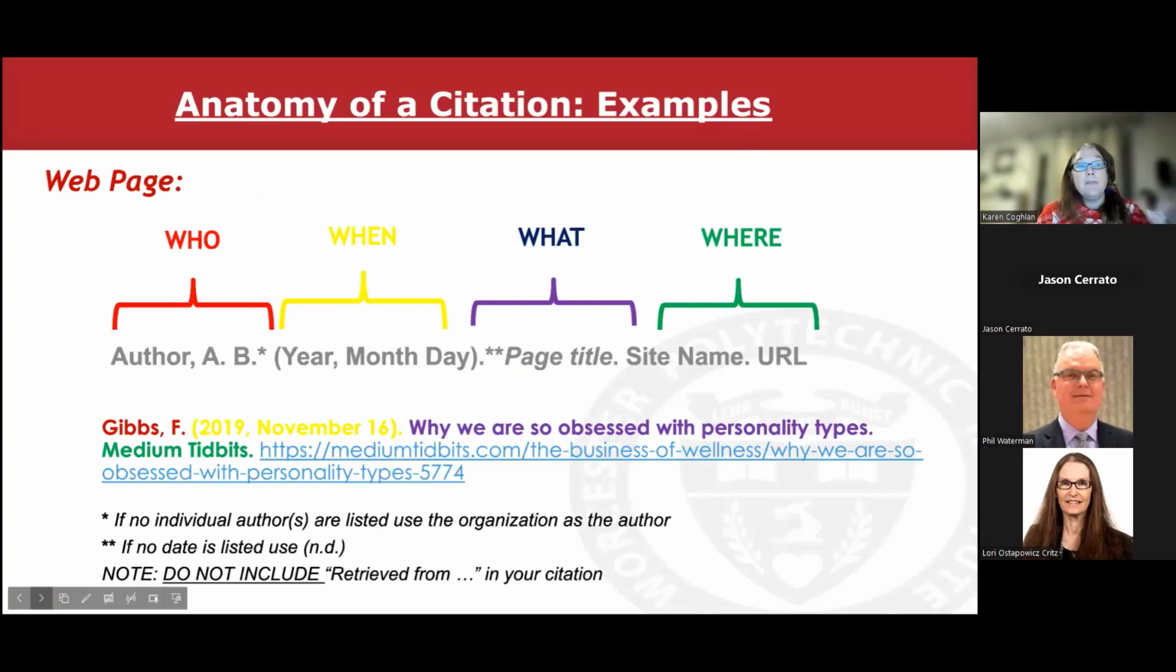So web page, I figure you're also going to be doing web pages. So again, if you can find the author, you'll use last name, first initial. Although if you can't find the author, it might be like a government entity, you would actually use that as the author. We're happy to explain this better because I'm going really fast, I admit it. Then you can see year, month, day, your page title, and then your site name or URL. If no individual authors, oh, there it is. It's even written down. You can use organization.